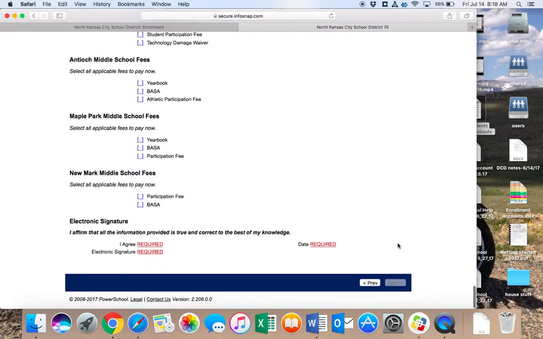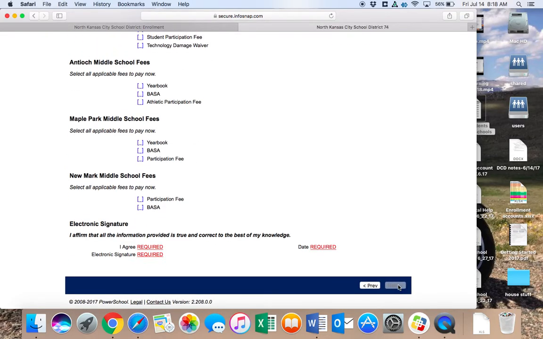And then at the bottom, I cannot submit my form because it's not all filled in. But if your form is filled in, then you could submit it. And then the next step for you would be to call the school that you have assigned your particular student to and let them know that you have filled out the online registration. And then you can set up a meeting to come into the school.